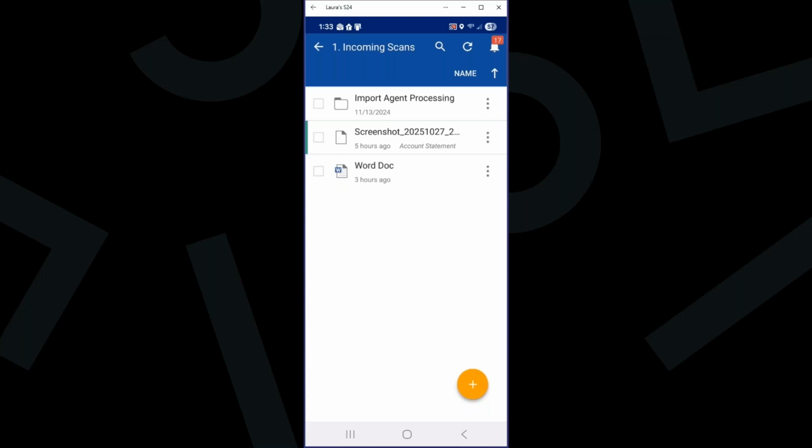I'll go ahead and say okay. And now we can see here that little icon is no longer on my Word document. So it's checked back in and other team members can go ahead and make changes on it if necessary.